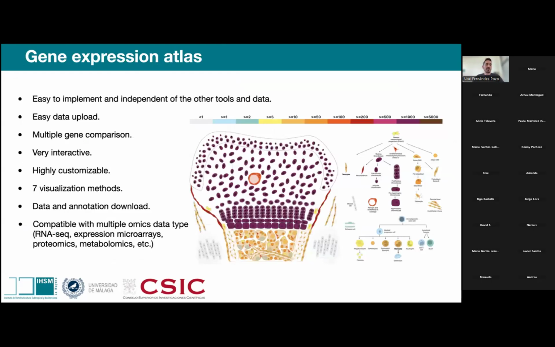Also, one of the most interesting tools that we have, I think this one is quite complete, and you can install it independently of the others, is the Gene Expression Atlas. In many cases, we have projects where we just have created a Gene Expression Atlas without all the part of the genomic portals. It is very easy to upload the data. As I showed before, you just need to provide the file and you will get it.